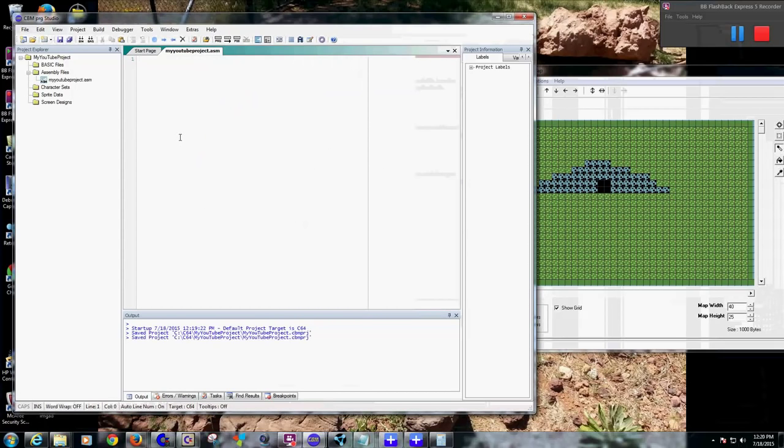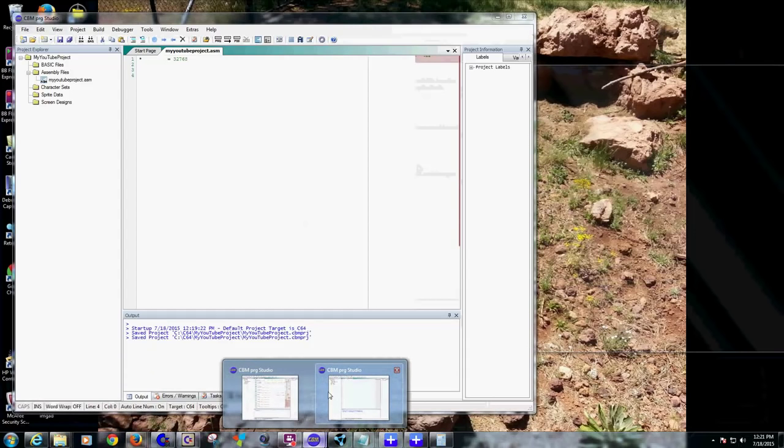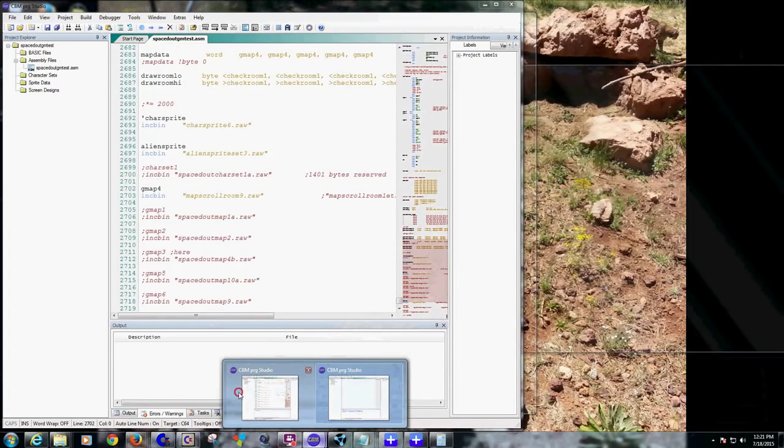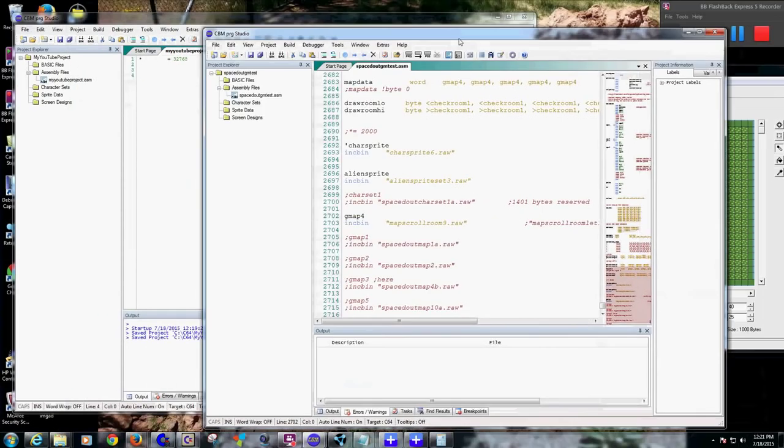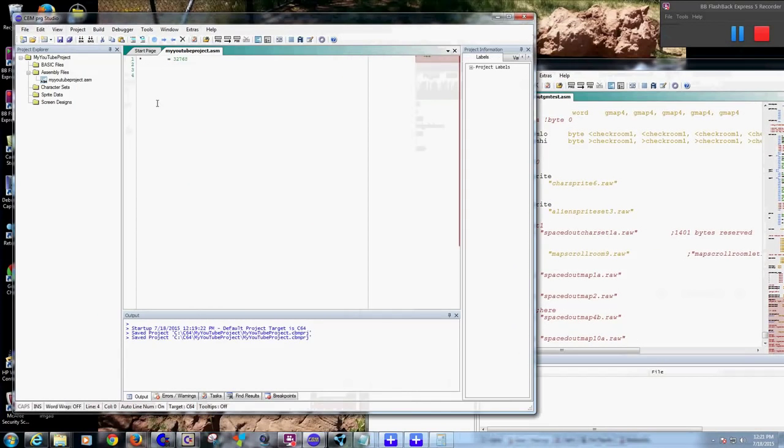Now we have a fresh screen to start with. We'll just start the pointer at a safe memory location. 32768 is usually a great memory location to start. And all we're going to be doing is loading in a map. We're not loading in a bunch of sprites or anything, so I'm going to use some of my code to save some time here. First, let's go ahead and add the binary files. You can just set them down here at the end.